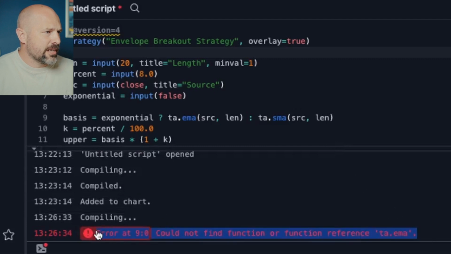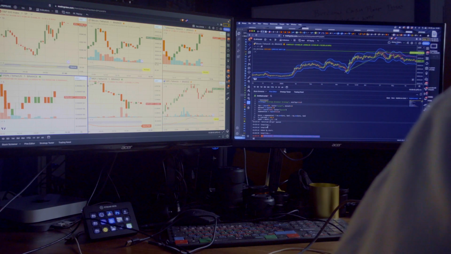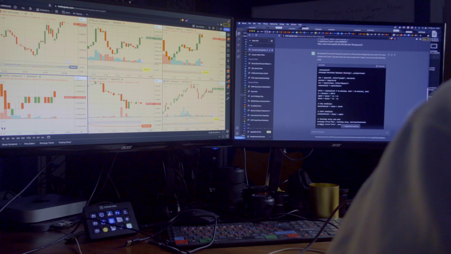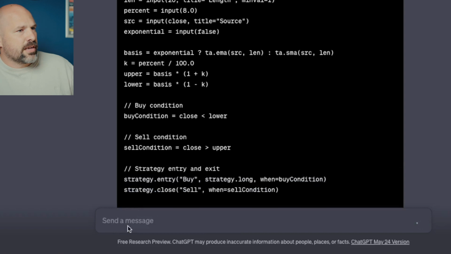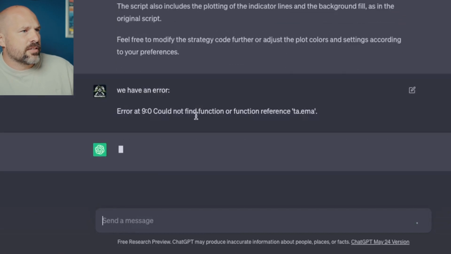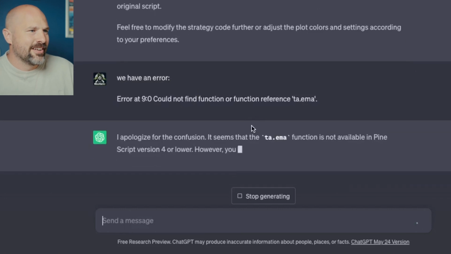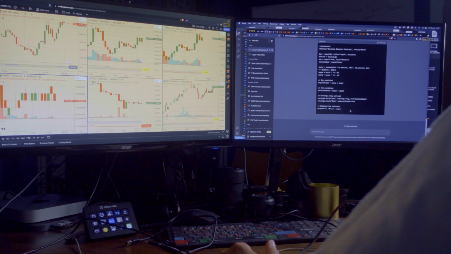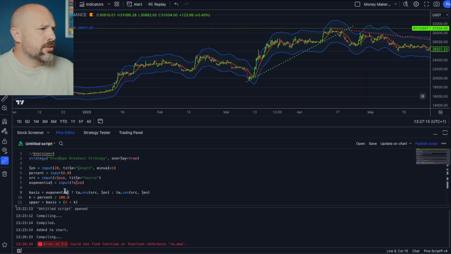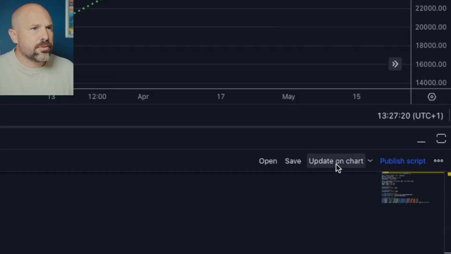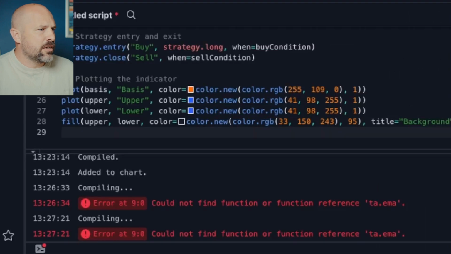So what we're going to do here is copy and paste that, go back to ChatGPT and say we have an error. There we go, just paste in the error, and it'll have a think about it, see what's gone wrong, and there we go. I think that should have fixed it now. So copy what should be the error-free code, paste that in there, again push update on chart, and it seems we've got another error.